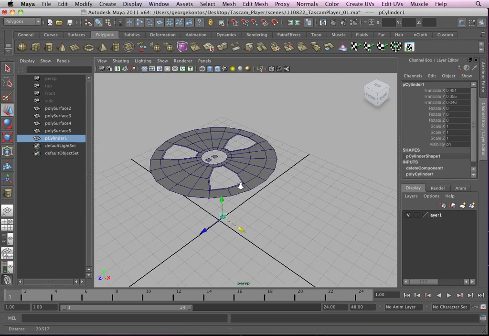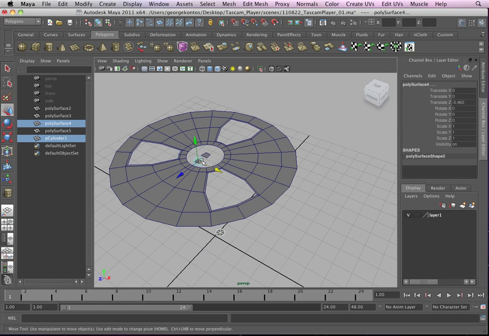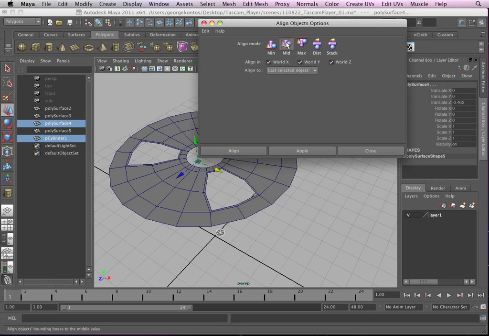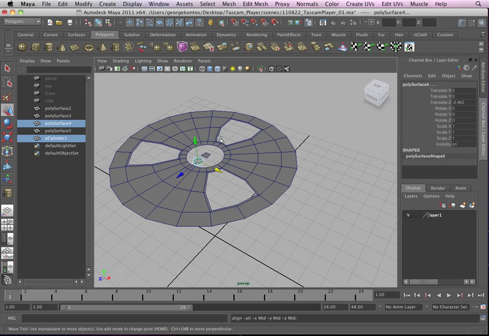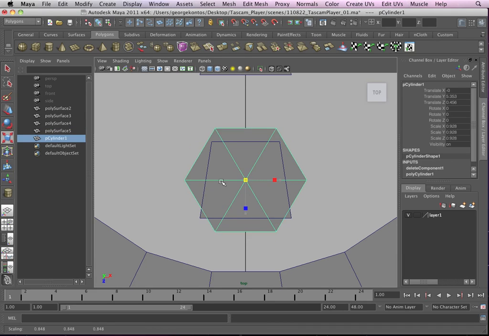I don't want to move it and find exactly the center. So I'm going to select it and then shift select this part and go to my modify, snap align objects, align object settings, and I want to move this to the middle of that, XYZ, and to the last selected object. The last selected object doesn't move, it stays there. So this guy goes where the last selected object is. So I apply, go to top view, F to frame it. So you can see now that I brought this exactly here in this location.